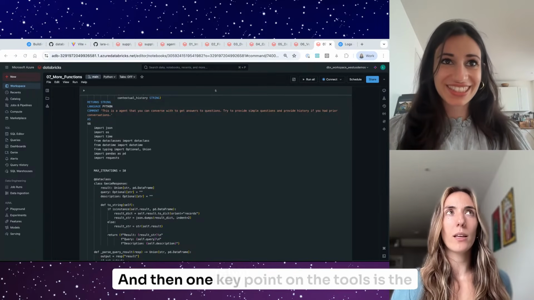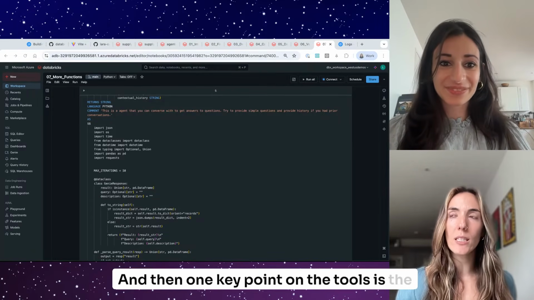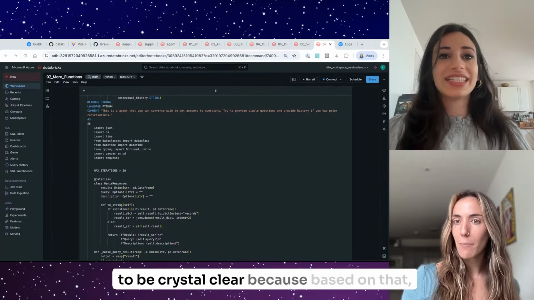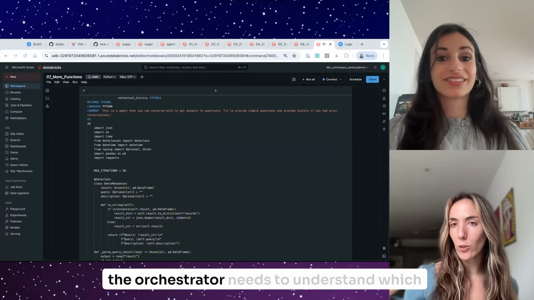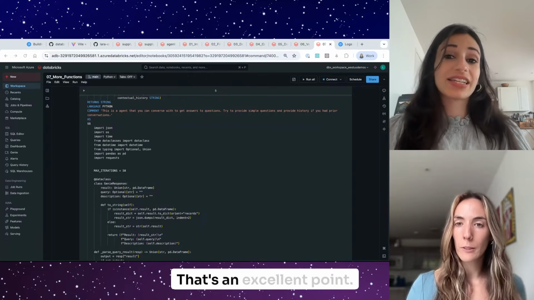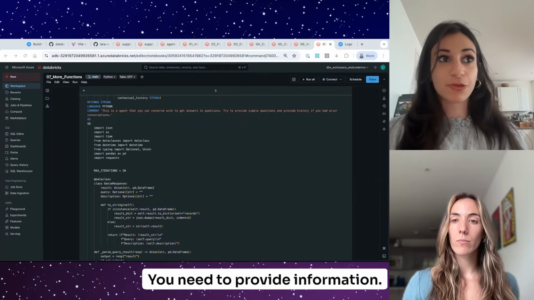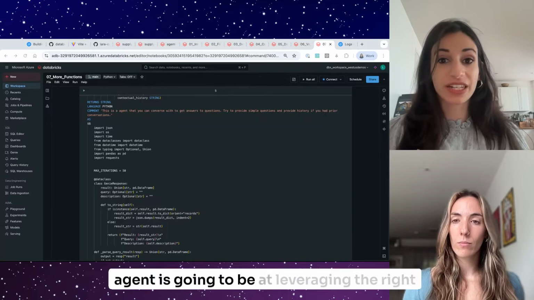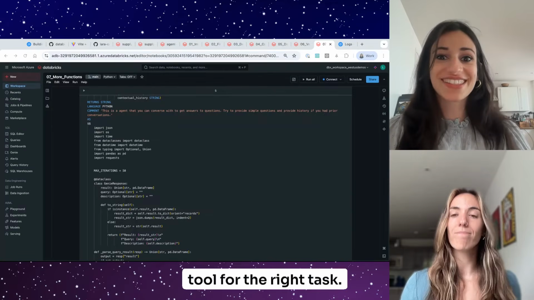Nice. And then one key point on the tools is the metadata. The description of the tools needs to be crystal clear, because based on that, the orchestrator needs to understand which tool to fetch to answer this question. That's an excellent point. You need to provide information. The more precise you are, the more precise your agent is going to be at leveraging the right tool for the right task.